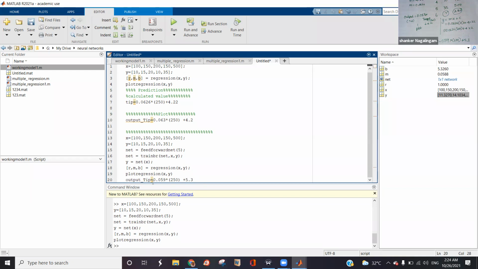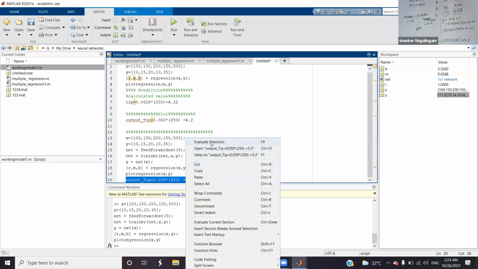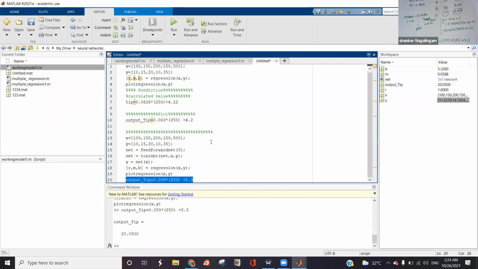5.3. Now, if I run this particular line for your prediction of the tip value of the 6th order, now it is 20.0500, and this is the right accurate answer. And this is a very important thing.